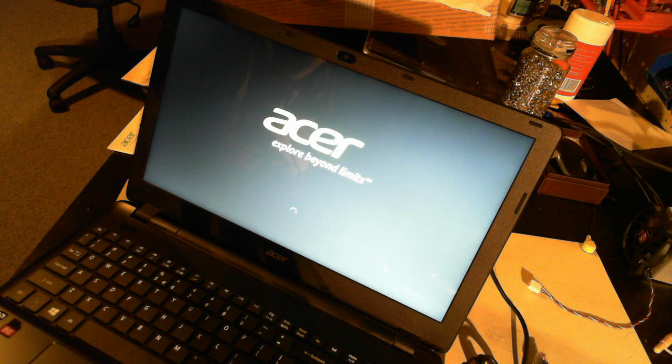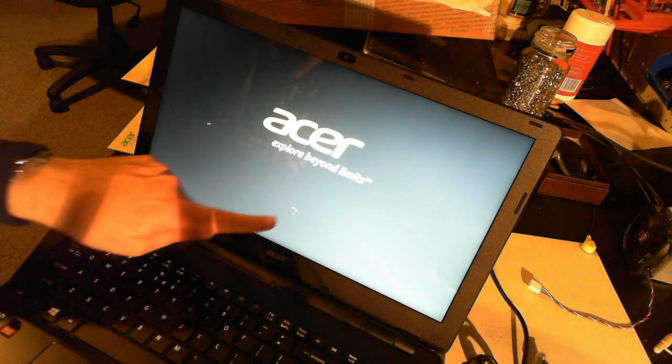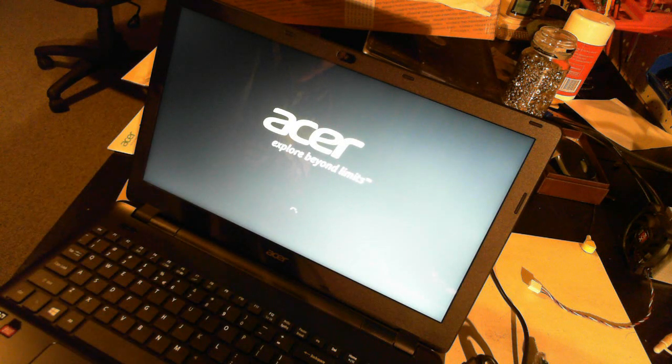So it's just got an Acer Explore Beyond Limits. And then you can probably just see there, we've got the loading sort of animation happening.